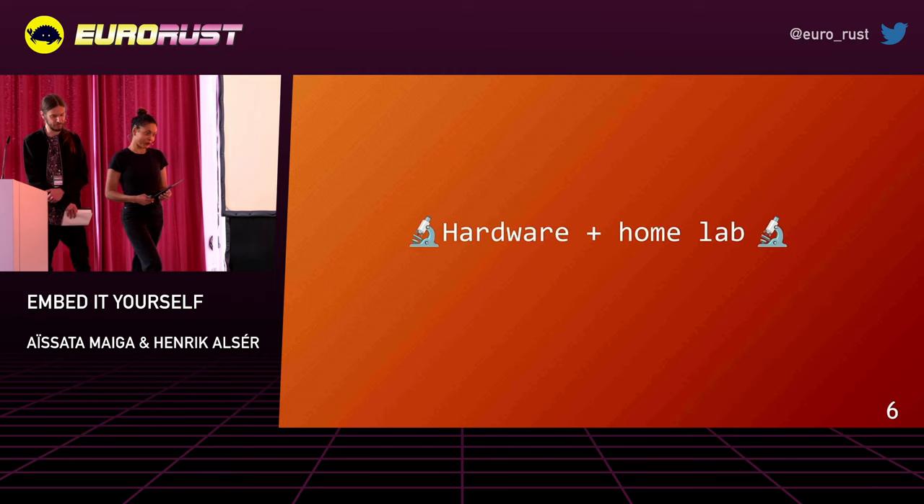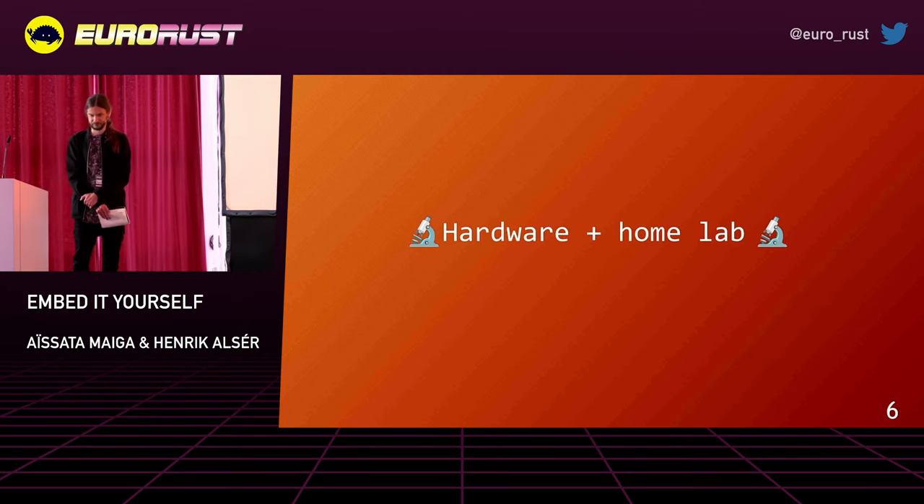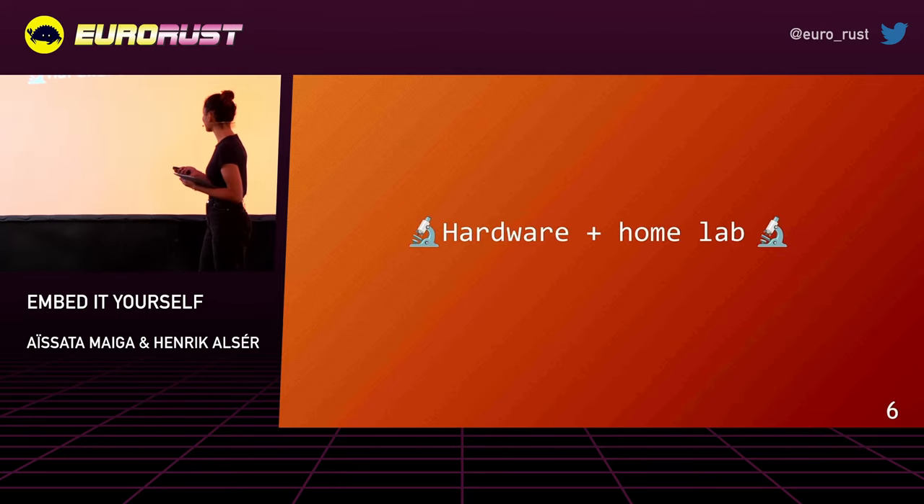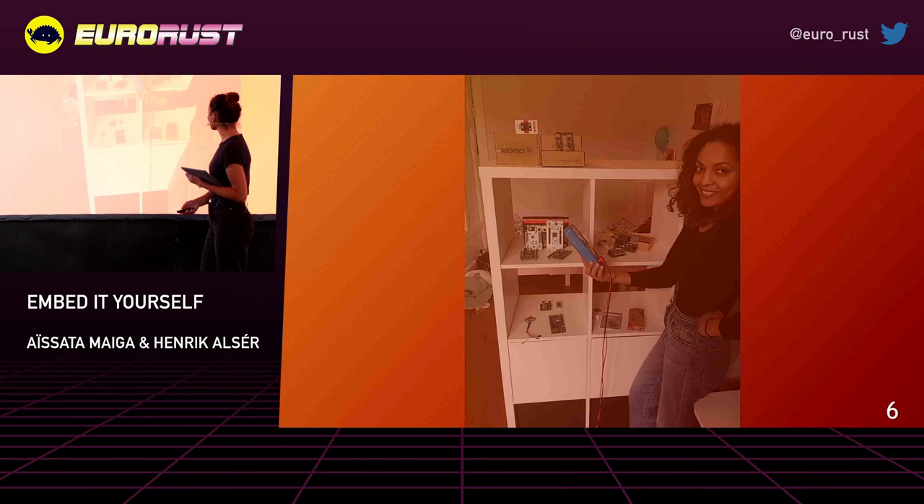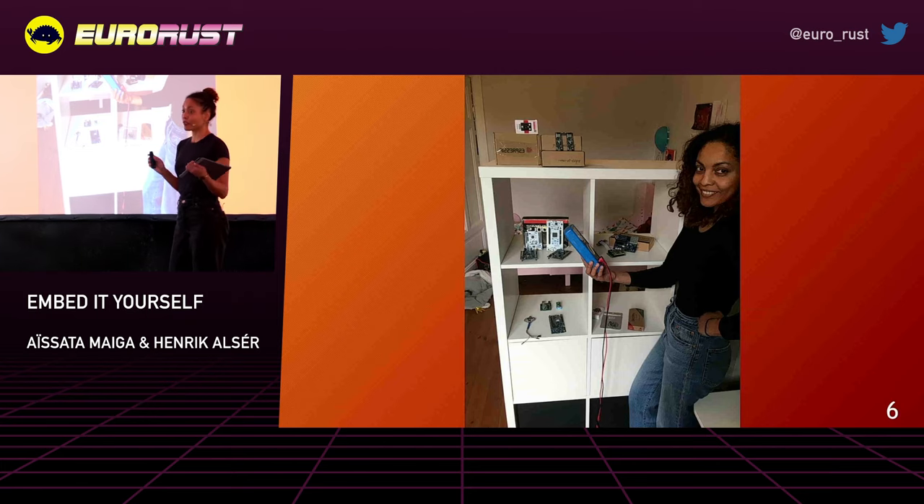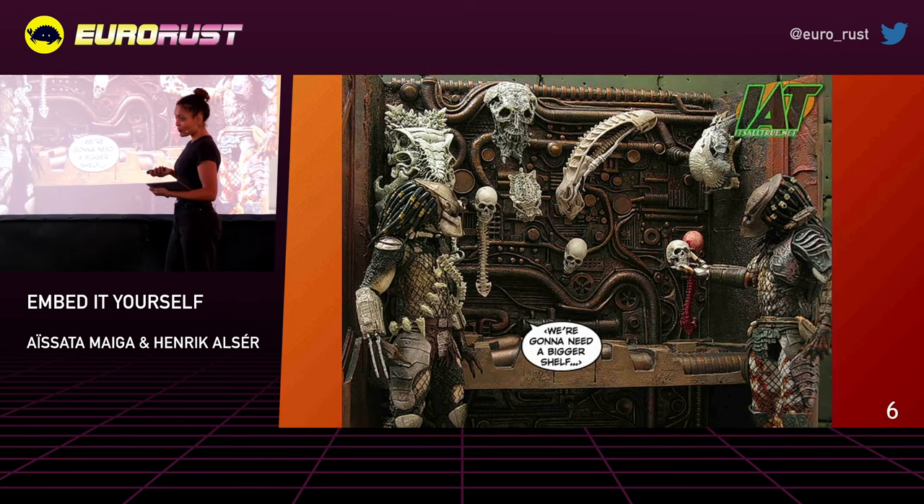So yeah, we're going to talk about the hardware in home lab. It's really addictive, it's really fun to build. I'm a maker, and what happens after a while is you start collecting things. I was showing my collection to my husband, and he very lovingly said, "Oh, this is so cute. It looks like the Predator and his trophies." And when we compare, yeah, there are some similarities.